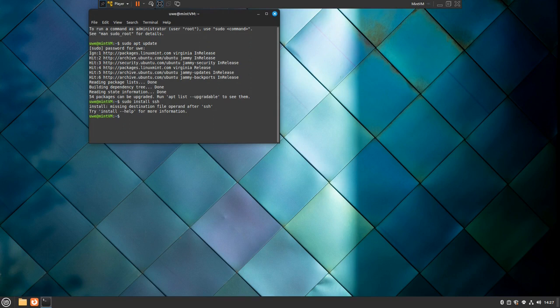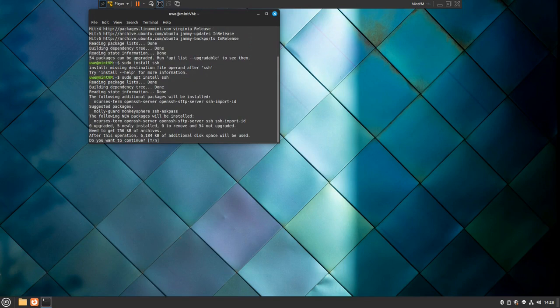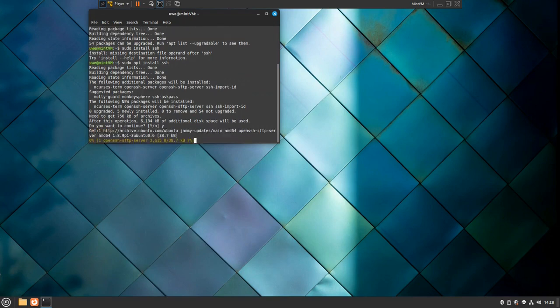Missing destination file. What? Oh, my bad. Not sudo install. Sudo apt install, of course. If you want to continue, of course you want to continue. That's why you started this in the first place. But you always get this warning, how much space will be occupied. If you don't want this to happen, you can actually include in this command a -y for yes, and then it would skip this prompt.